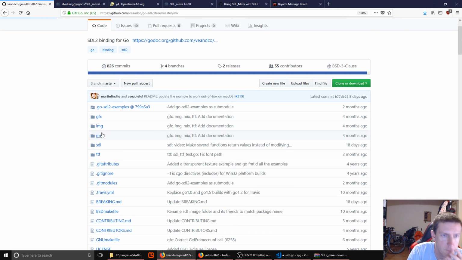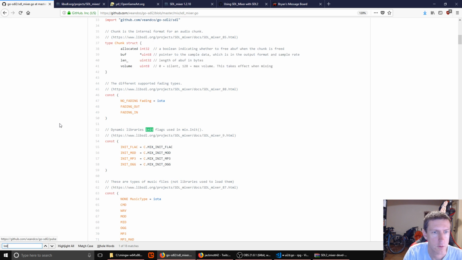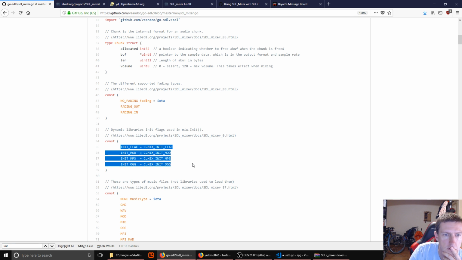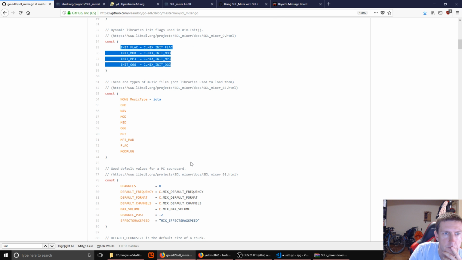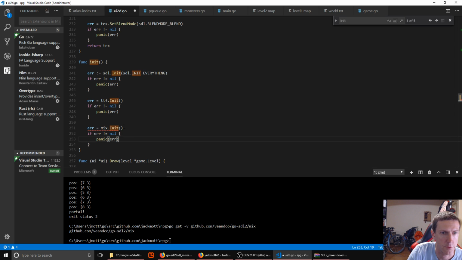Let's go look directly at the source for the bindings. We'll look for init flags. Okay, so you need to tell init which formats you're going to be using. And we are going to be loading an OGG file, so we're going to want init OGG in there. You can use any music file you want, so if you wanted an MP3 or something, pick the appropriate flag here.